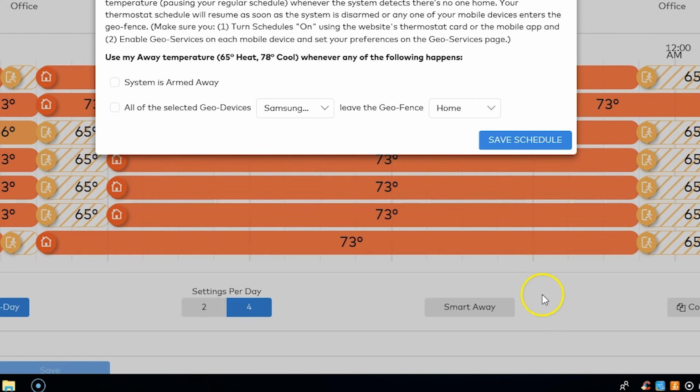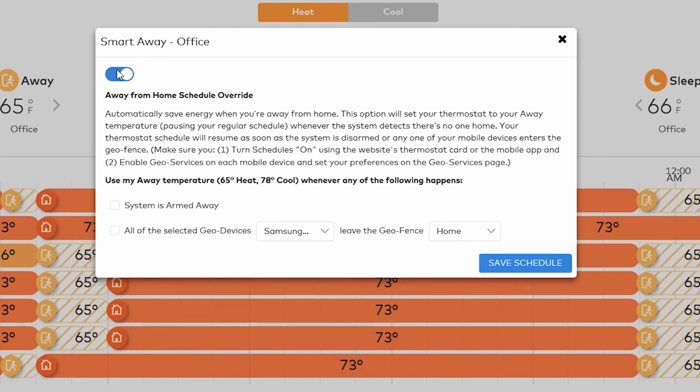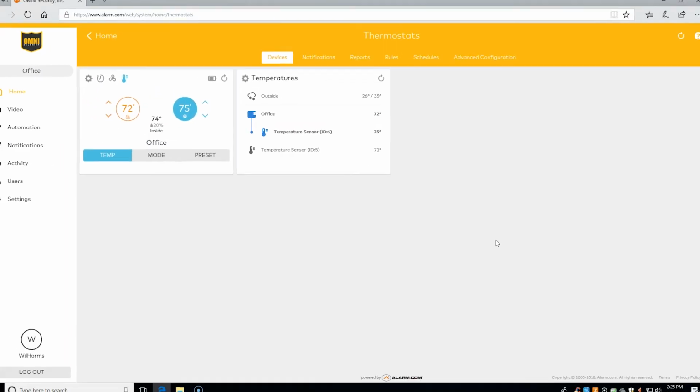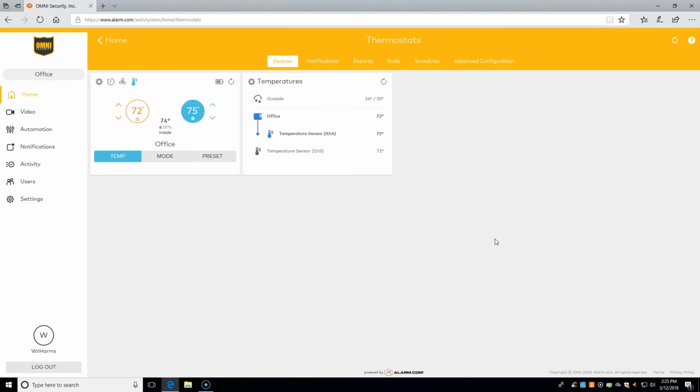To enable this, all we have to do is click on the little slider there, and then click on the little checkbox there, and hit Save Schedule. Once saved, it of course will kick us back to the thermostat's main settings page. And that's it. Thanks for watching.